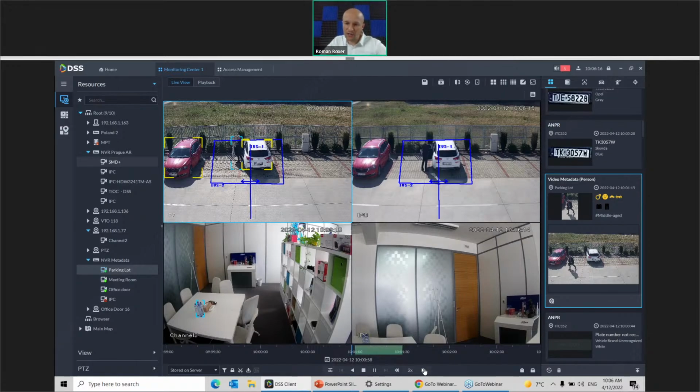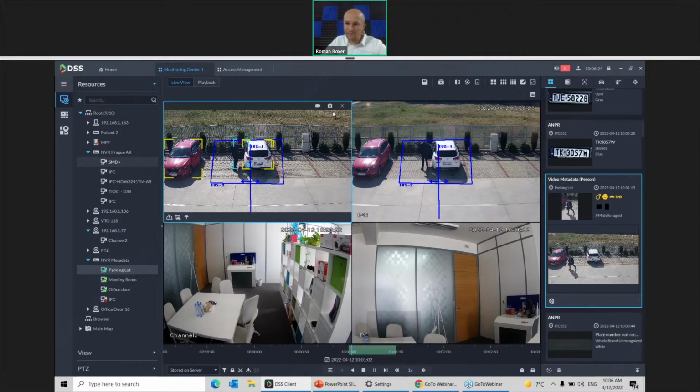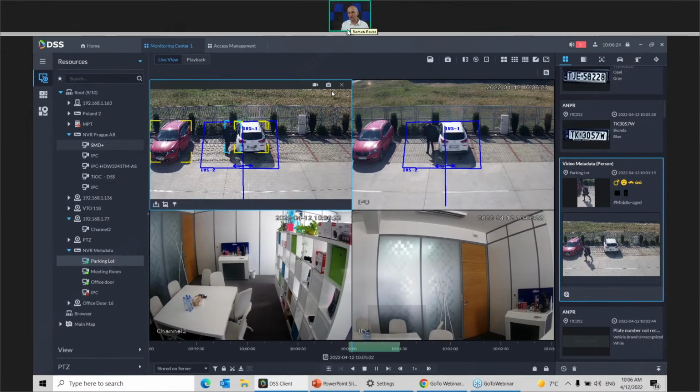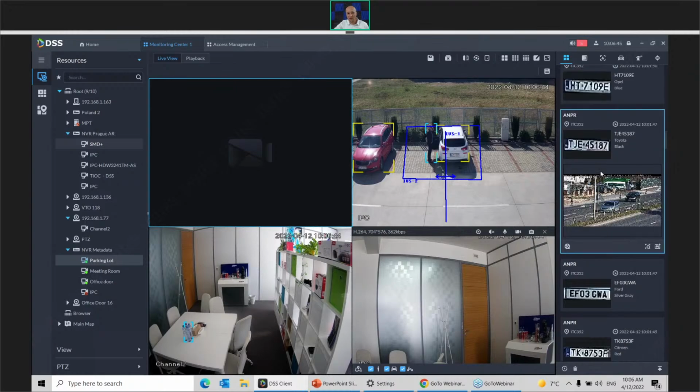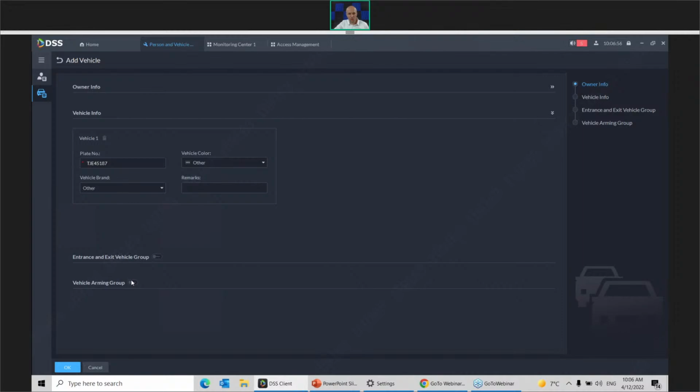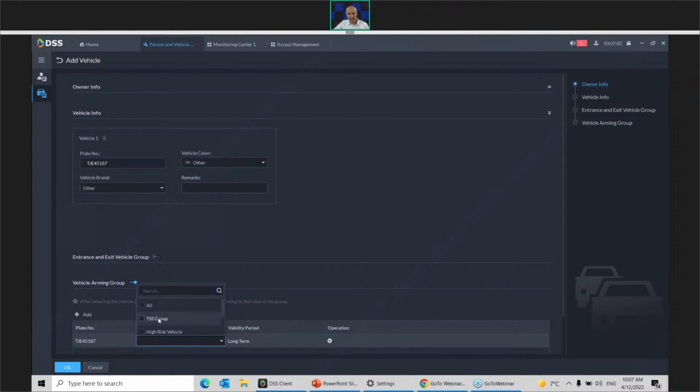While we are on this screen, I will tell you another nice thing. Let's say you have a chain project for gas stations, for filling stations, right? A lot of people are stealing gas. If you get some suspicious car, for example, at the gas station, it's really easy to register this vehicle into some database. You can choose an arming group for those specific cars, for example, high risky vehicles.